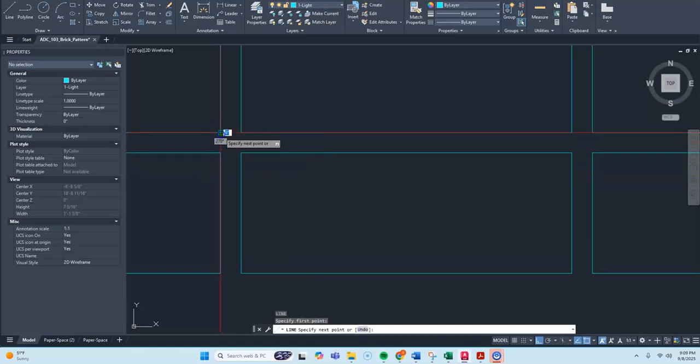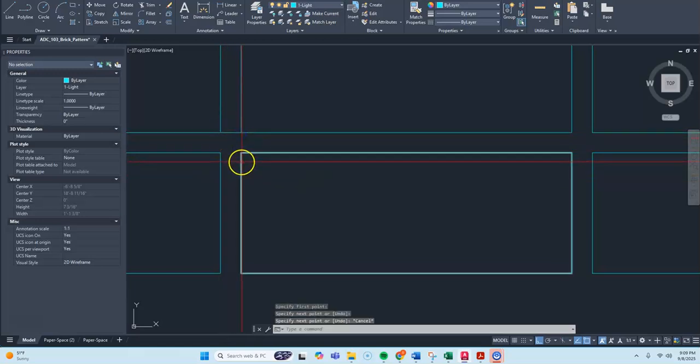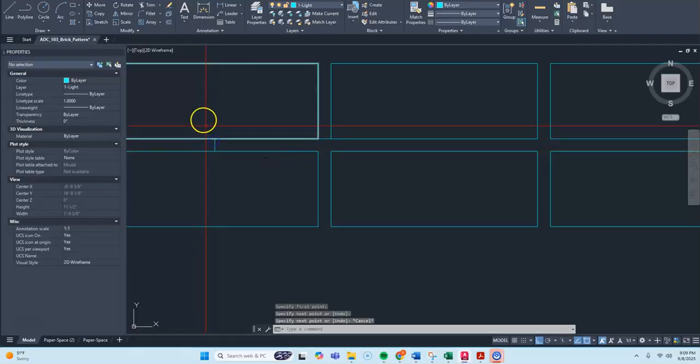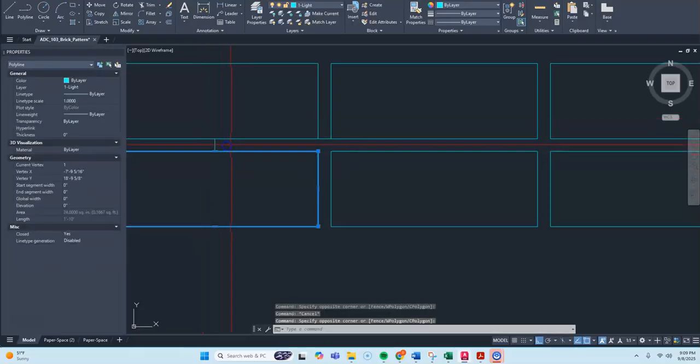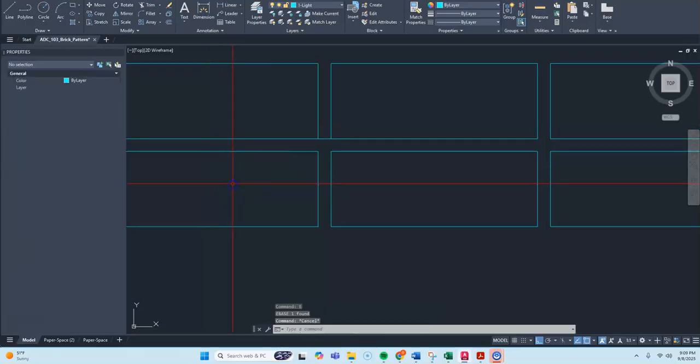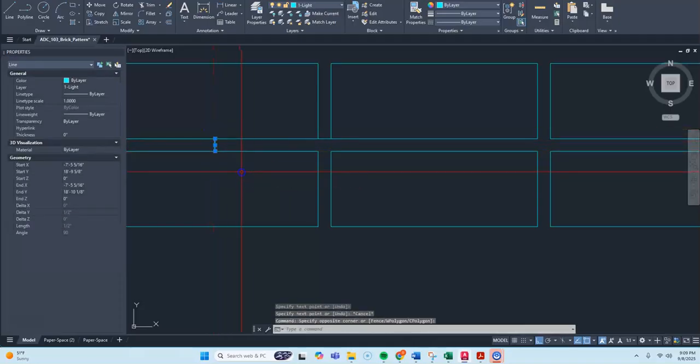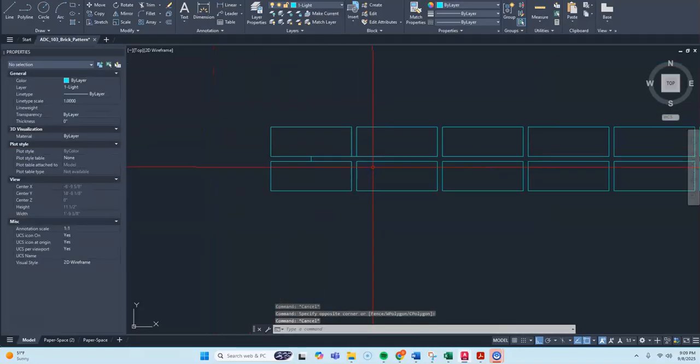Line, enter. I'm going to draw a couple of lines right here. I'm going to draw that guy. I'm going to draw this guy. So that line is connecting these midpoints. Line, enter. Midpoint to midpoint. That guy is there.